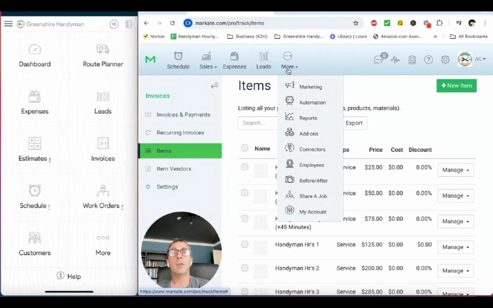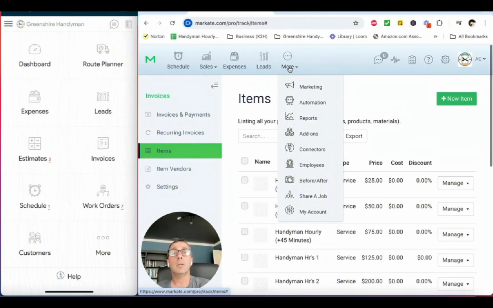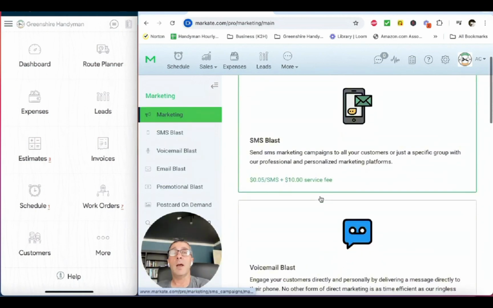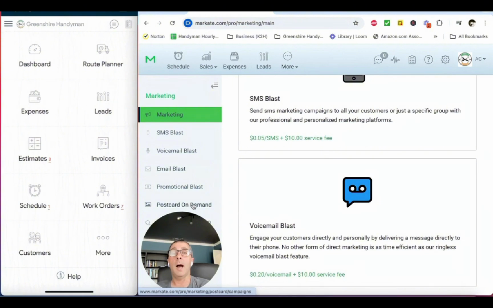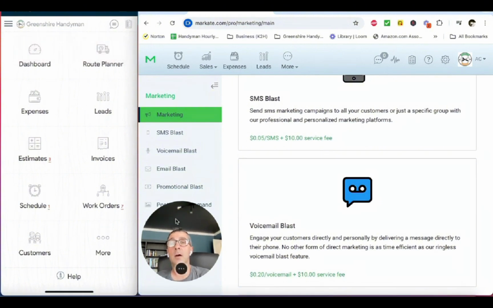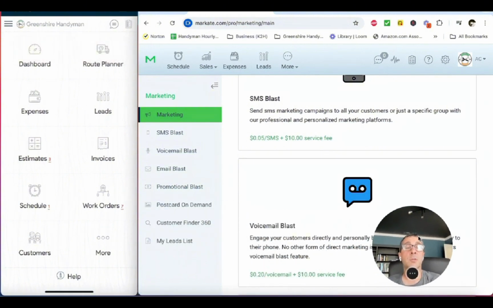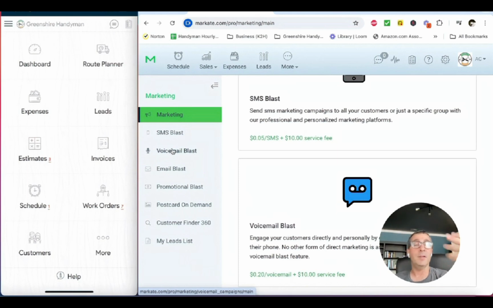And then the other thing I want to touch on is if you come over here to the More button, you can't get to this in the app, so you have to do it here within desktop. Clicking on More, you have some marketing options. So you have these email blasts, voicemail blasts, postcards on demand. I use the postcards on demand feature, especially during the holidays. I have a video on it. You can search my channel and find that.